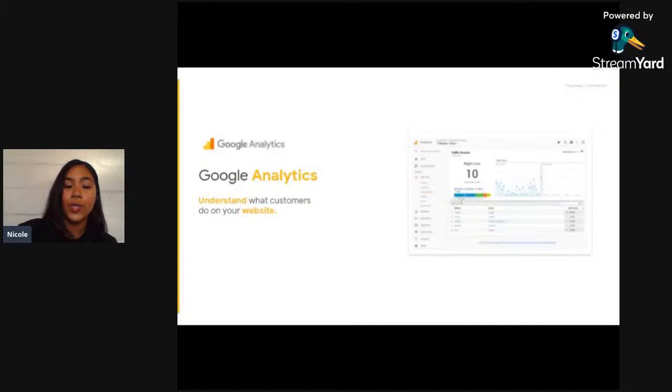Get insights only Google can give. Access Google's unique insights and machine learning capabilities to make the most of your data.